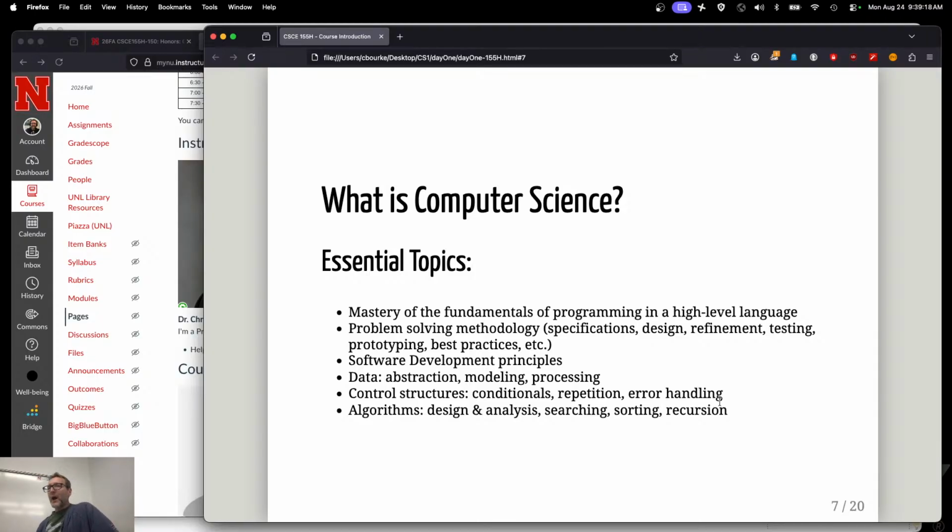Right? Here are the actual topics that we'll cover. Essentials of 2 fundamental programming languages. Software development principles and tools. Data abstraction, modeling and processing, control structures, conditionals, repetition, error handling. That's actually just the first 4 weeks, and then we'll move on to other stuff. And then algorithms, design, analysis, searching, sorting, and recursion.